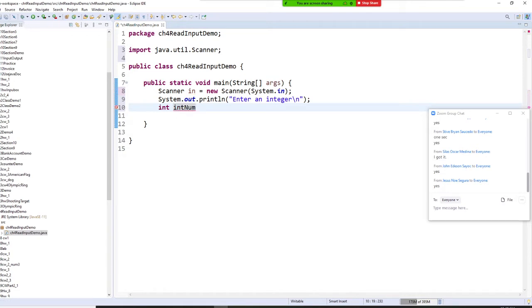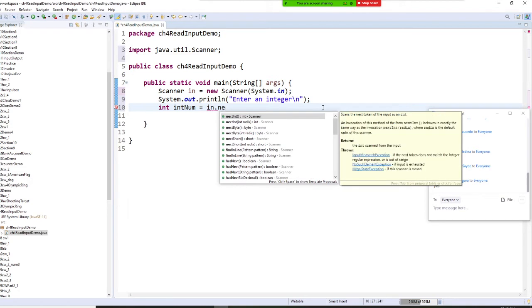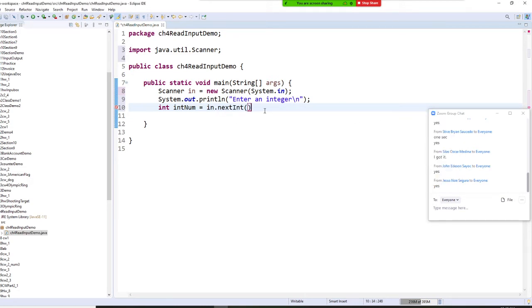I also want to teach you something at the very beginning that we did not train you well on. If it's an integer, you put int as a prefix: int num equal. We are going to use the Scanner class, but we cannot use the class directly. We have to use the object, which is called in. Then nextInt. Got it? That's next integer.